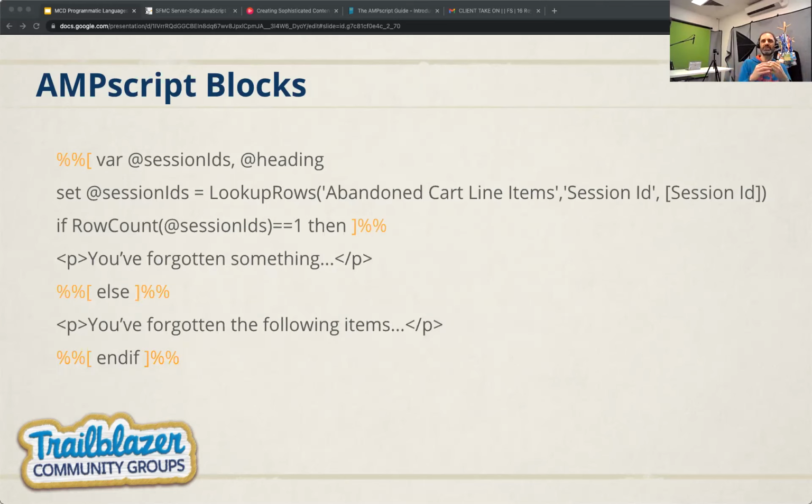So this alternative example uses a conditional statement that spans 3 AMPscript blocks to determine a heading to display on the page or in the message. So in this case, I've got an if statement that's broken across 3 different blocks here. And again, statements and operators are outside of the scope of this session.